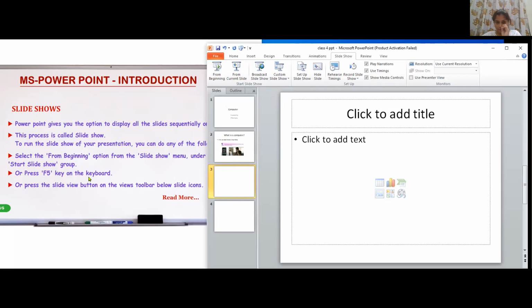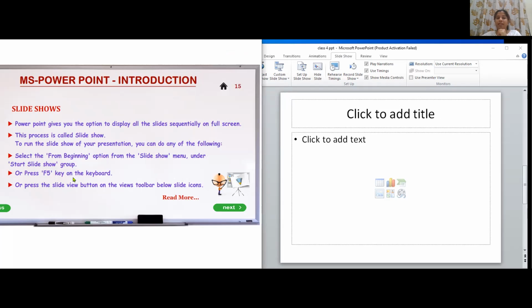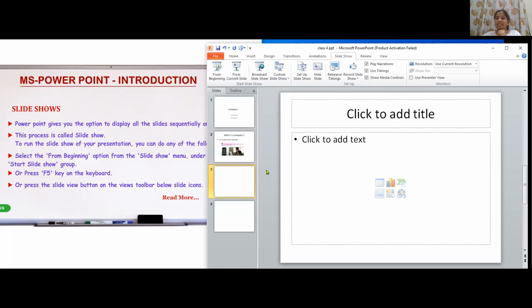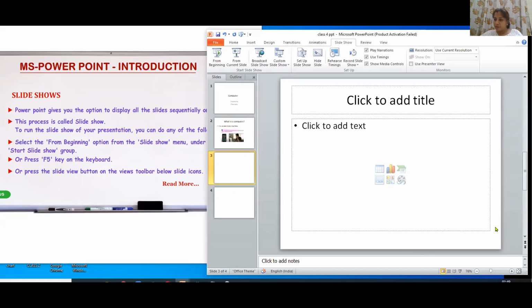And also, pressing F5 on your keyboard is the shortcut for slideshow. If you click F5, your slideshow will start. Or press the slideshow preview button on the toolbar below the slide icon. Below the slide icon, I'll just show you here. Can you see here? Follow my mouse pointer.